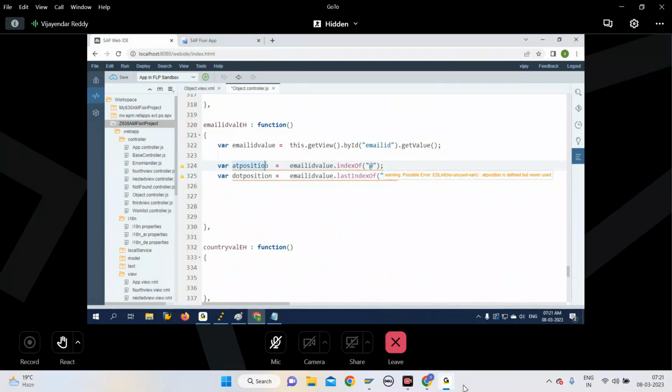We are capturing @ position from the beginning and we are capturing dot position from the end. So index of @, last index of dot character. Now you can use these positions inside your if-else block.